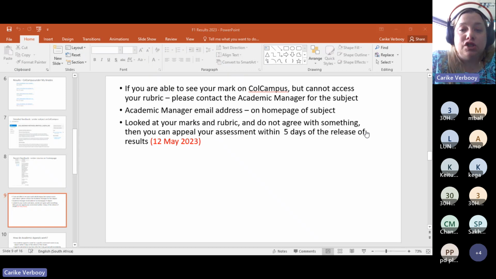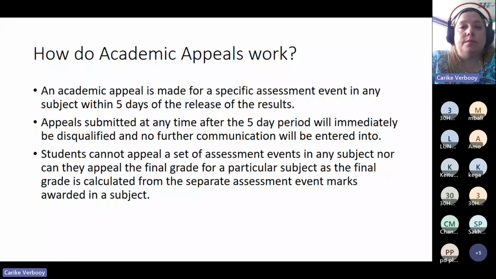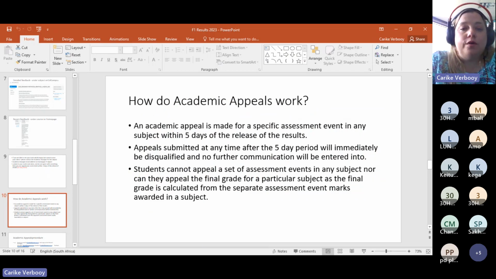And I'm quickly going to explain to you how you lodge an academic appeal. So, as I said, an academic appeal is made for one specific assessment per subject within 5 days of the release of results. If you submit an academic appeal after next week, Friday, we will not be able to help you. So it's very important that you go to each of your subjects now, you look at each of your assignments and make sure that you understand why you got the mark that you got. And if you could not get clarity in the class, that you then follow the academic appeal process.